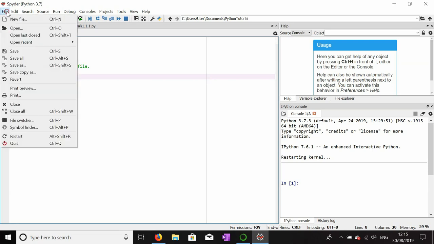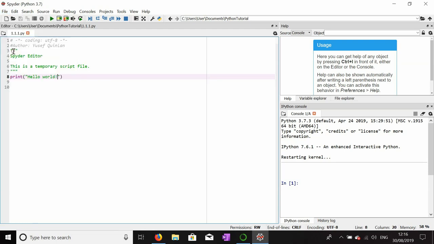I'll save this program. I actually saved it as, but I'm going to save it now. And I'm going to run it. And here we'll see the results of it. So print hello world. And as you can see, it's printed here, hello world.